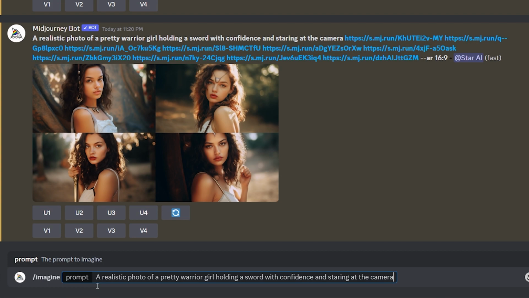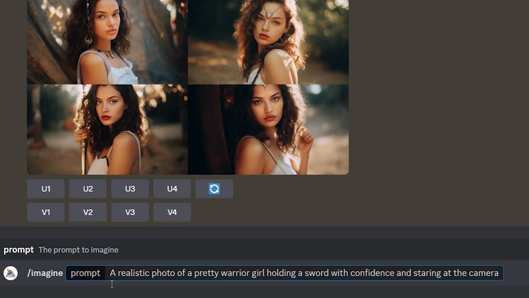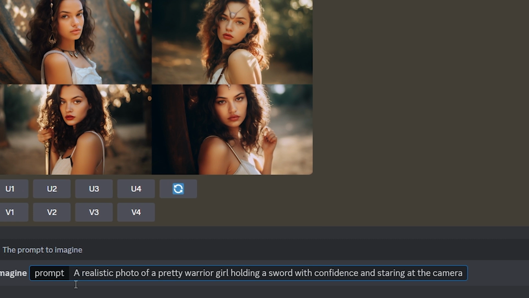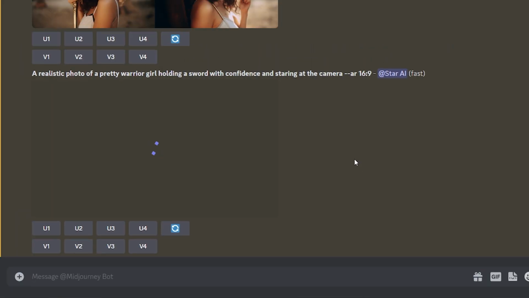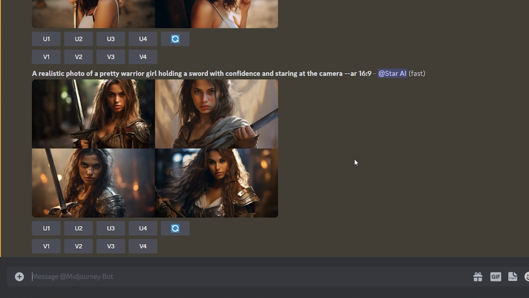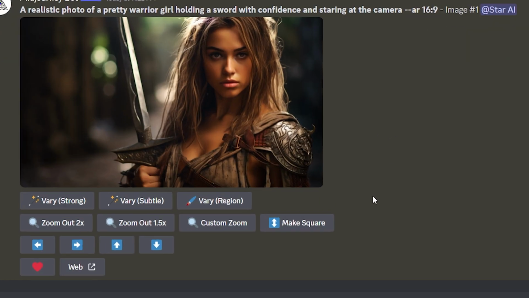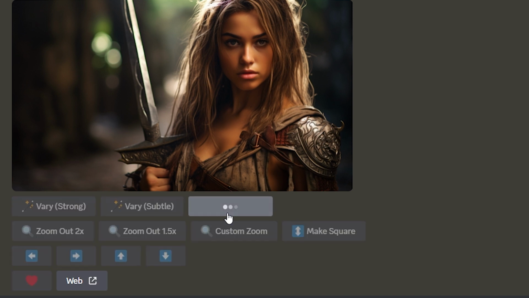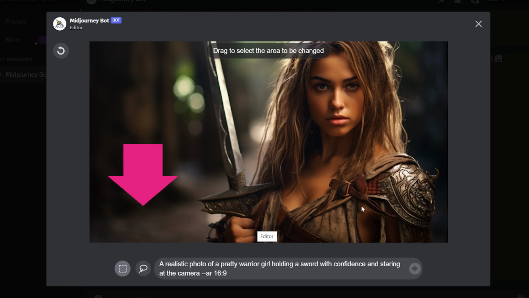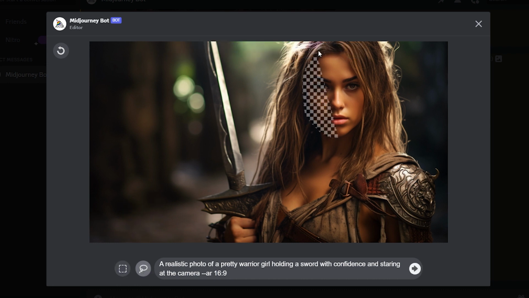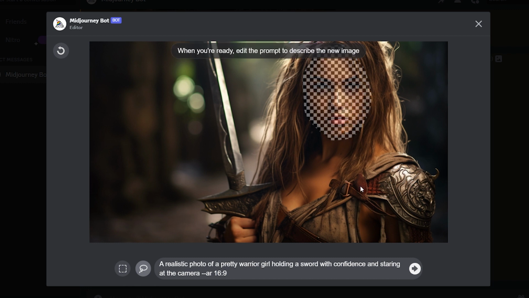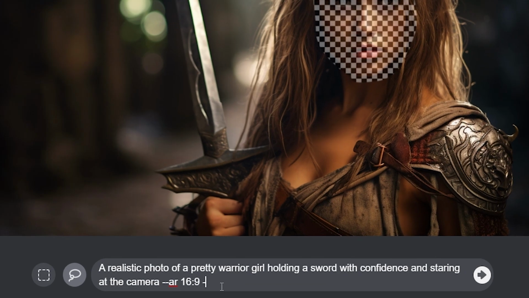Let me tell you. Generate an image using the same prompt we used before, but without the --Emma parameter. Then upscale the image you want. I'm upscaling the first image. Now, click the Vary Region button. Then, select the lasso tool and put a selection on the face of the girl in the image. And then type --Emma at the end of the prompt here. Click Generate.